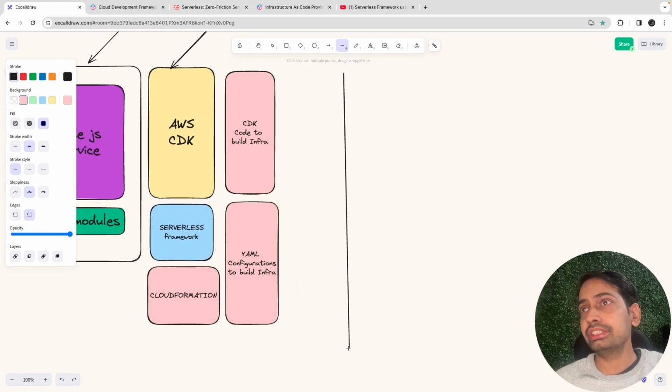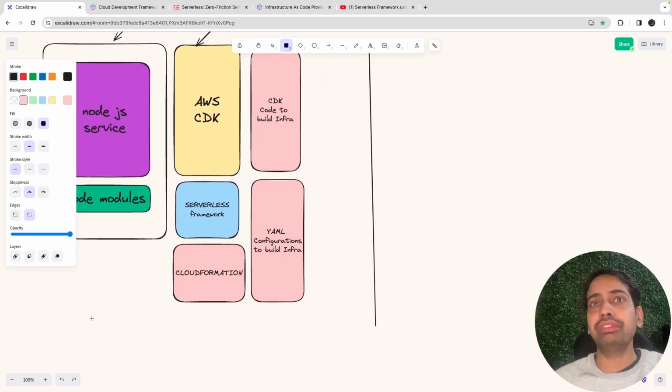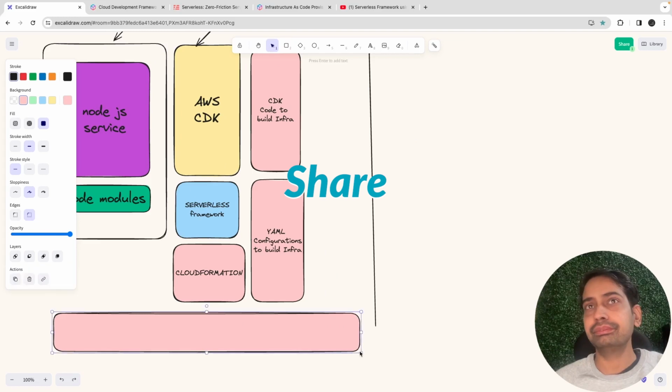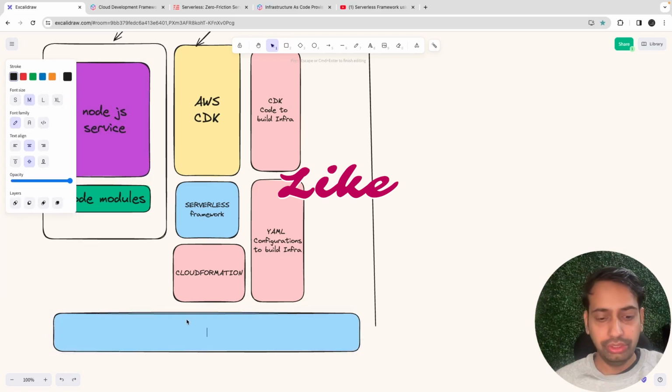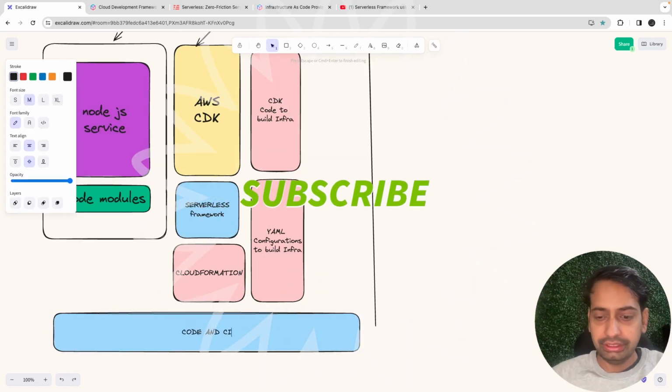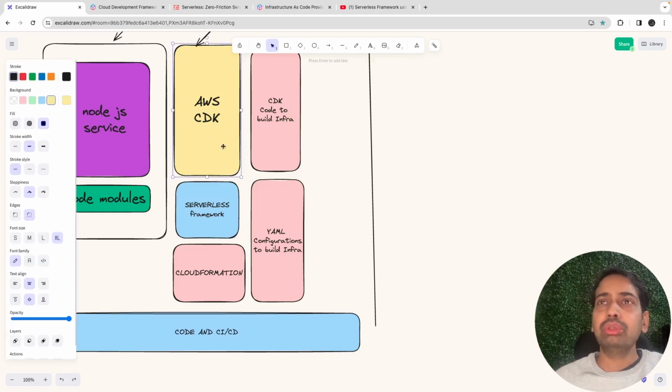So let's say this is the boundary we are putting. Here we are covering your code and CI/CD, because it doesn't involve your infrastructure. And we are going to use AWS CDK or serverless or CloudFormation to spin up our infrastructure.